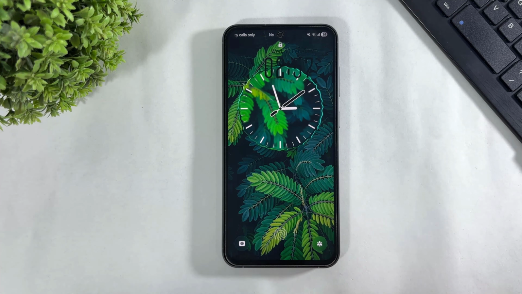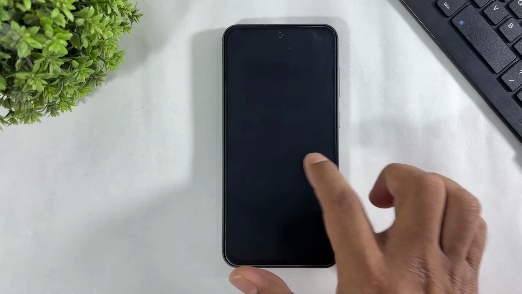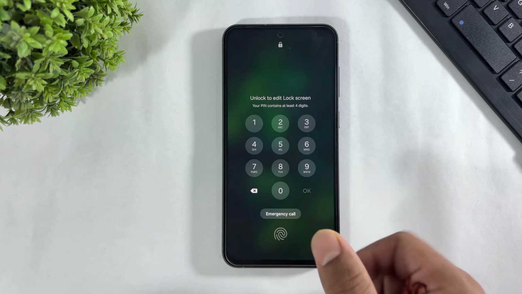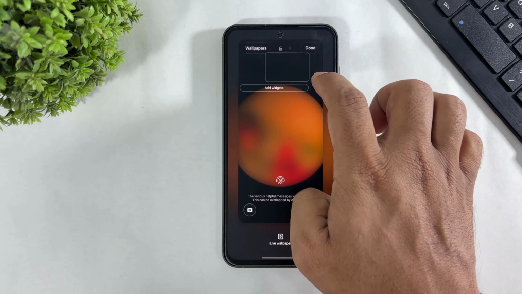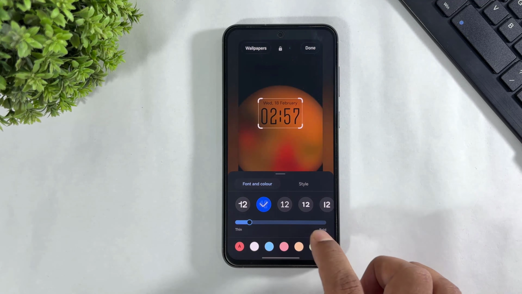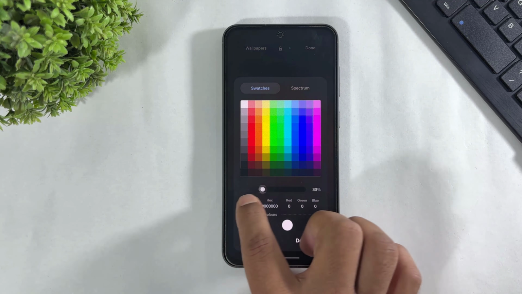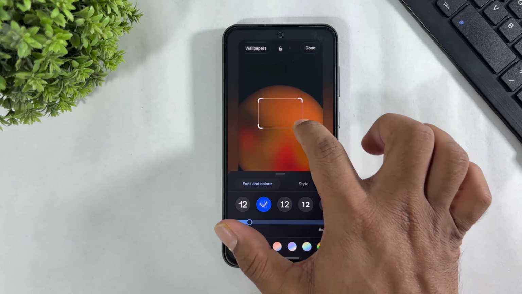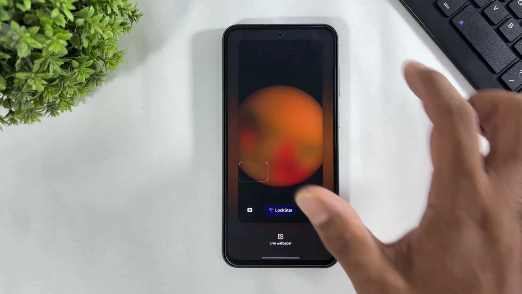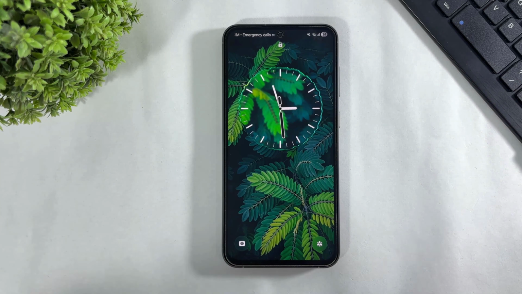Guys, after apply or before apply, simply disable your system clock. Look at this. Disable your system clock like this. Remember, select this adaptive clock and disable. And the new liquid glass clock applies on your Galaxy device.